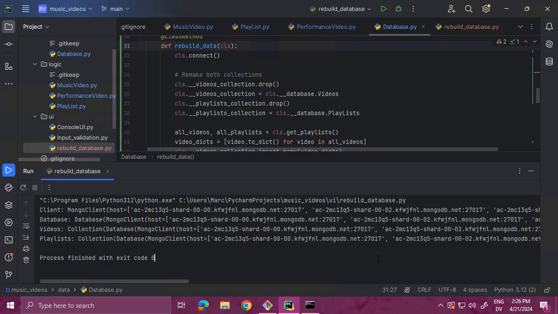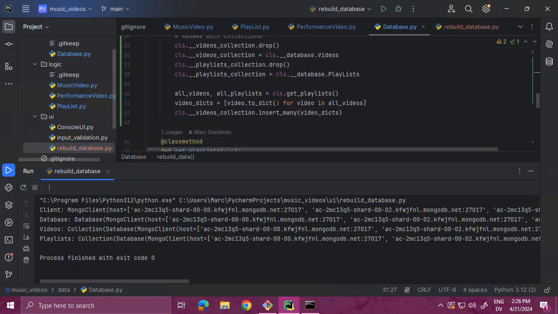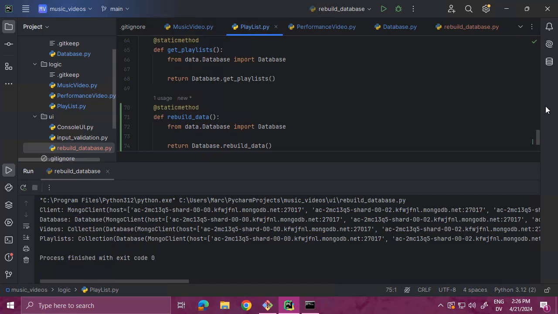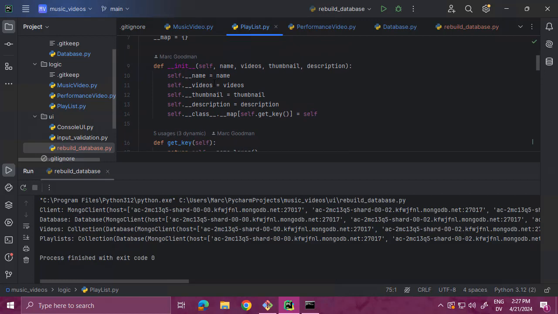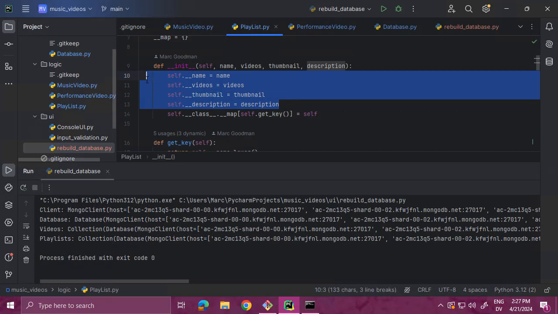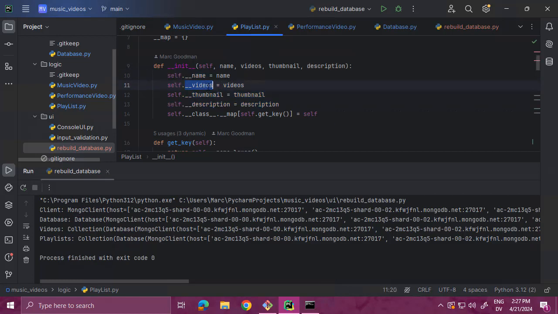Okay, now that we're storing our videos to a collection, let's go ahead and store our playlists. Just like with videos, we're going to create a toDict method for playlist objects. So in playlist, we have name, videos, thumbnail, description. These are all the properties that we need to specify in the dictionary. Most of these are straightforward except for videos, which is a list of video objects.